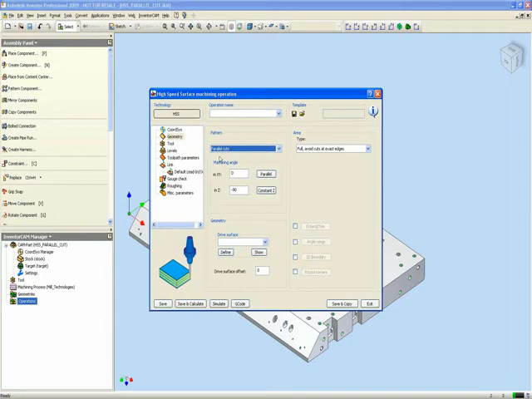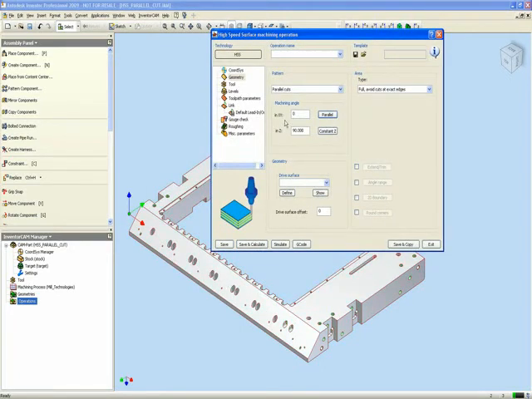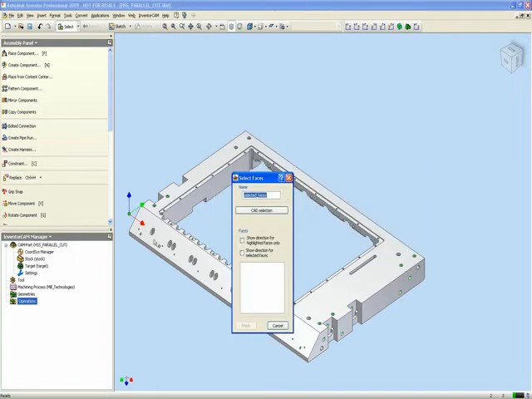Now, the next thing is, how do I want to work? Do I want to work parallel, or do I want to work constant Z? Constant Z is meant for working on the walls, where parallel is more for working on flatter surfaces. In this particular case, I want to machine this particular surface shown over here, so I'll choose the option of constant Z. Next thing I have to do is go to my drive surface, and over here I'll simply click on the surface that I want to work on and say finish.